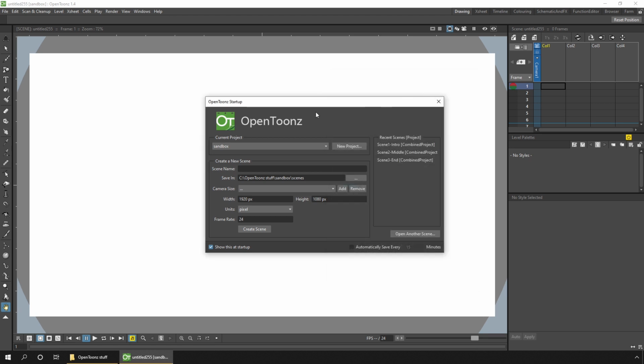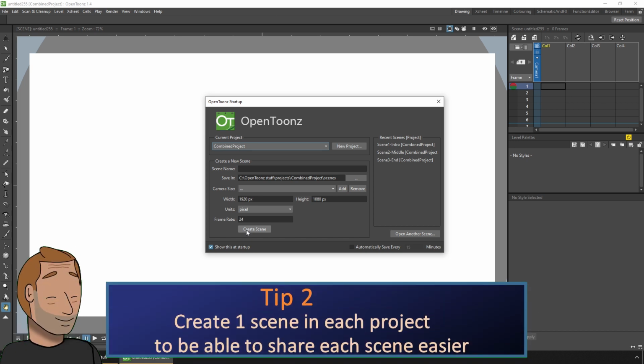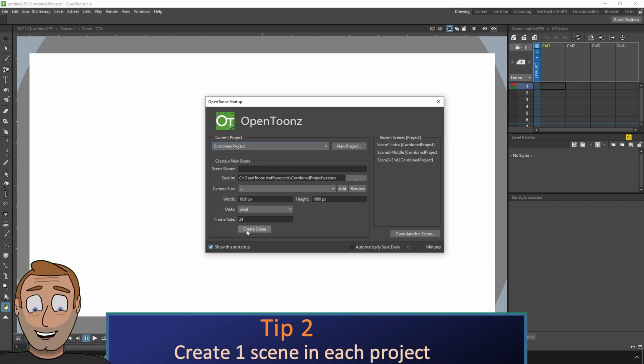Then once you've decided which project you're using, you create a scene. And you can create multiple scenes in a project, but again, until you start sharing assets, I'd suggest that you create one scene in each project. But these choices are up to you.